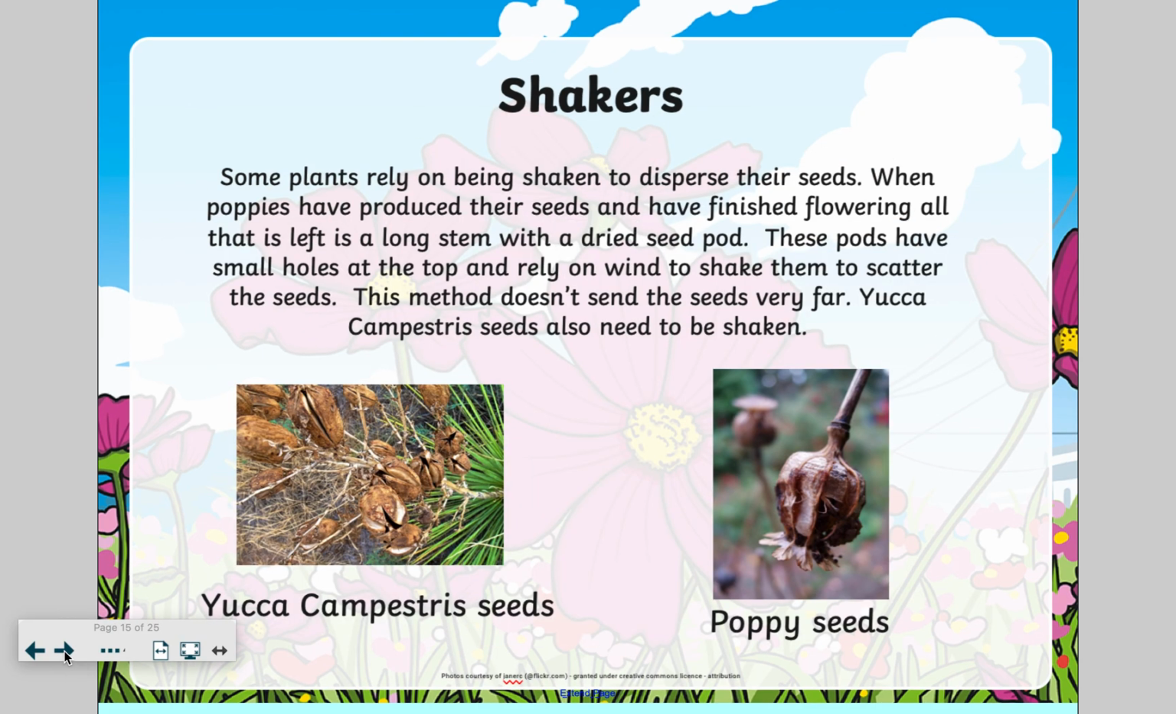Shakers. Okay, so there are some plants that rely on being shaken to disperse their seeds. Two examples down here, the Yucca campestris seeds and the poppy seeds. Now, when poppies have produced their seeds and have finished flowering, all that's left is a long set stem and a dried seed pod. So it looks kind of dead, but it's not. These pods have small holes at the top, and they rely on the wind to shake and scatter the seeds.